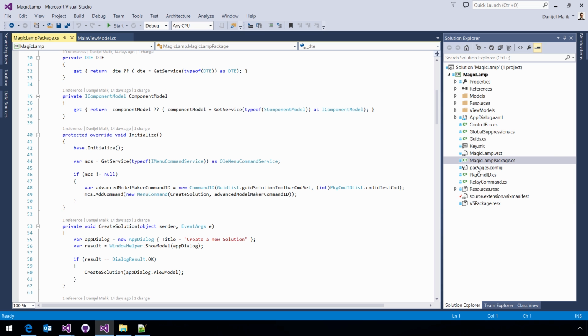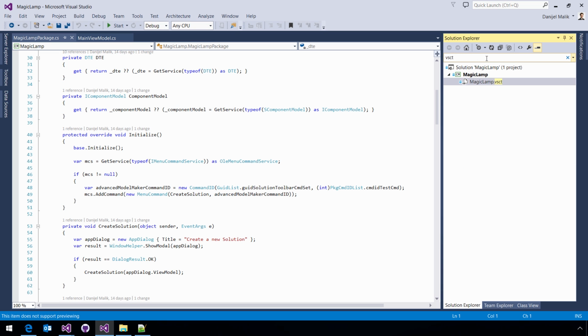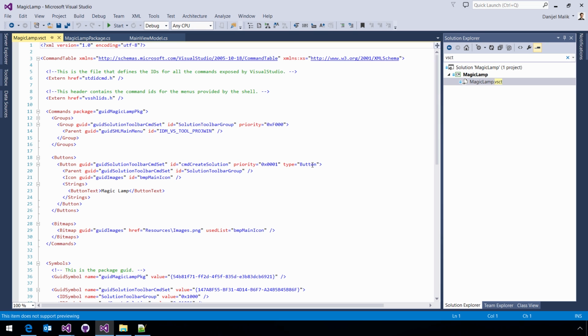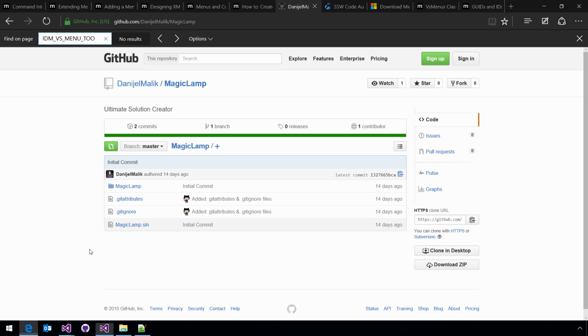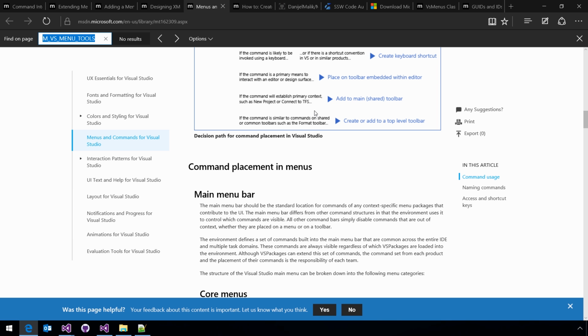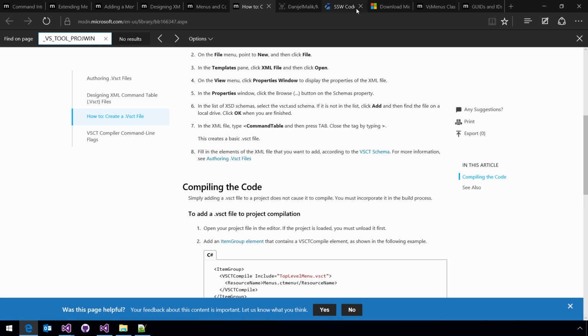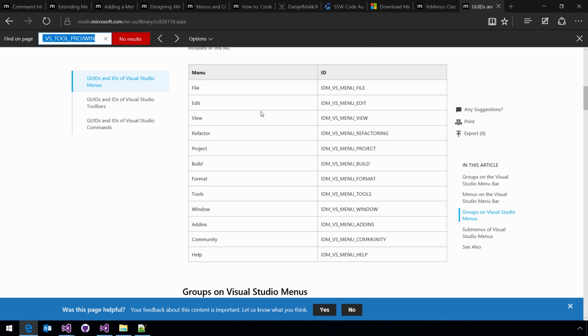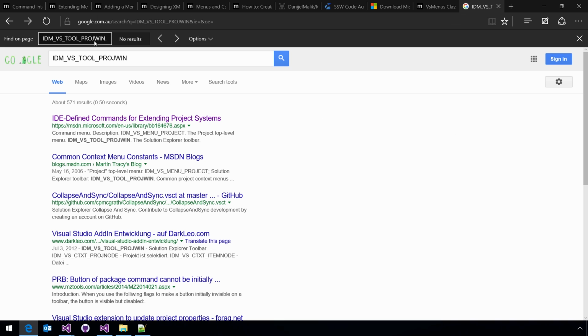where is the VSCT file? Okay, let's search for it. Magic lamp. It goes to a different ID under the menus. So if I look for this guy again in menus, okay, here. So if you want to push something that's not a very common toolbar or something like that, you can search for that one.